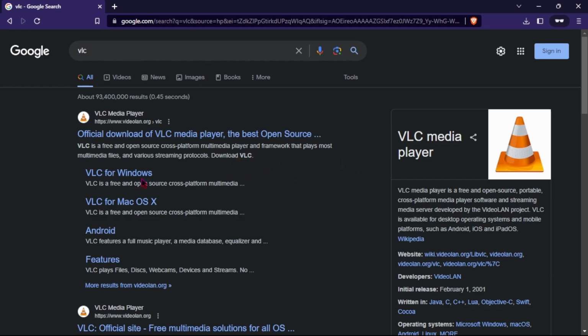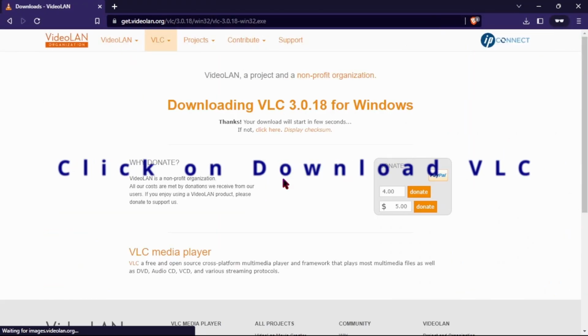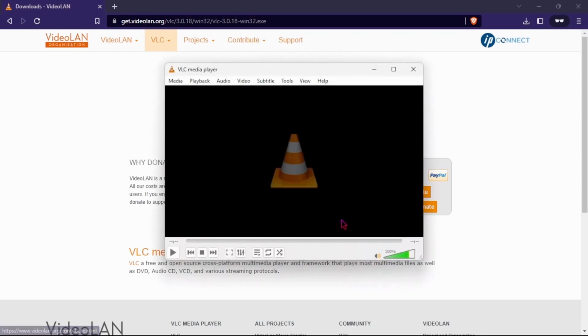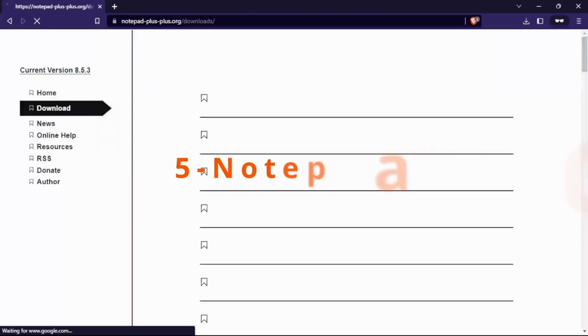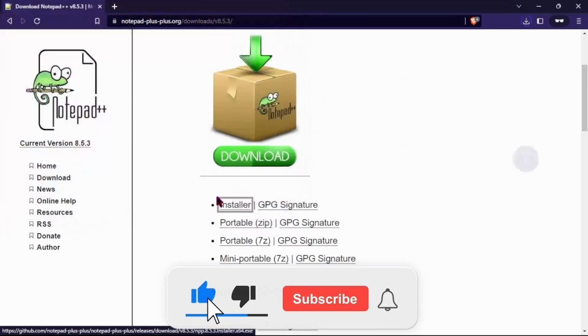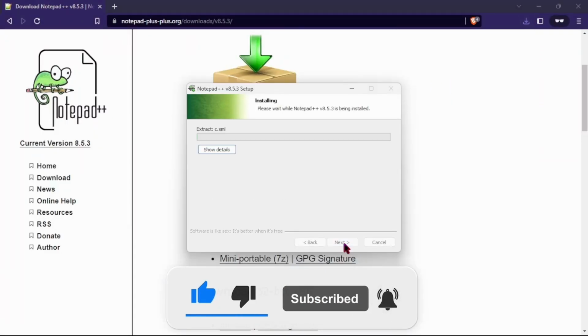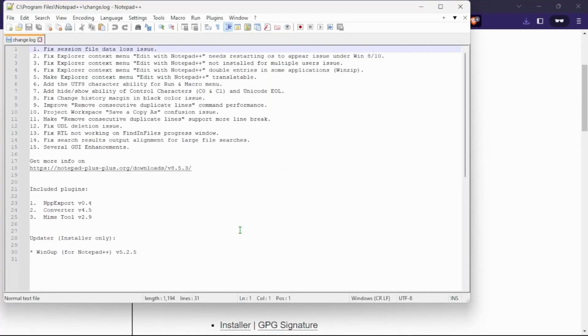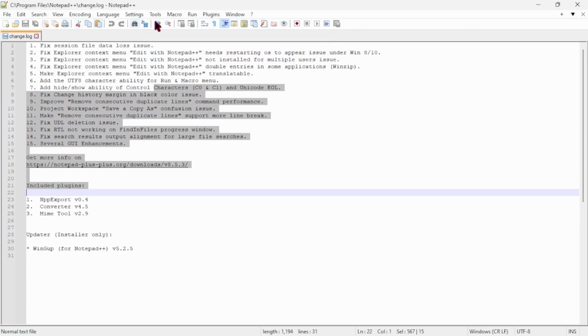4. VLC is a media player that supports a wide range of audio and video formats, with additional features like streaming and media conversion. 5. Notepad++ is a powerful text editor with advanced features such as syntax highlighting and multi-language support.